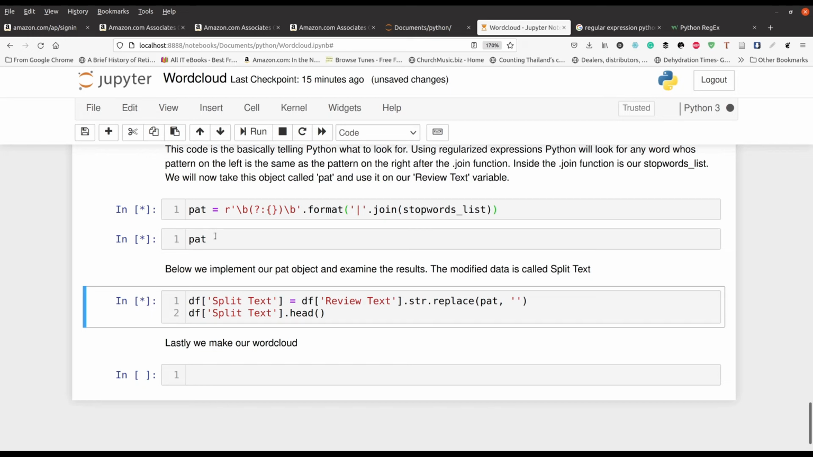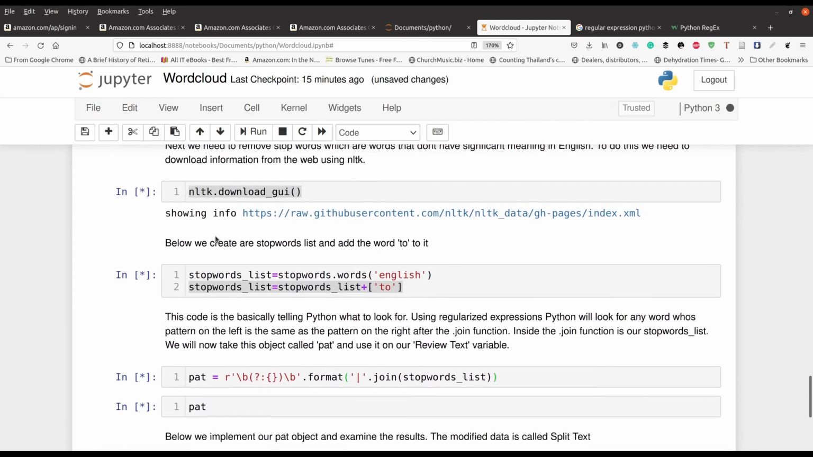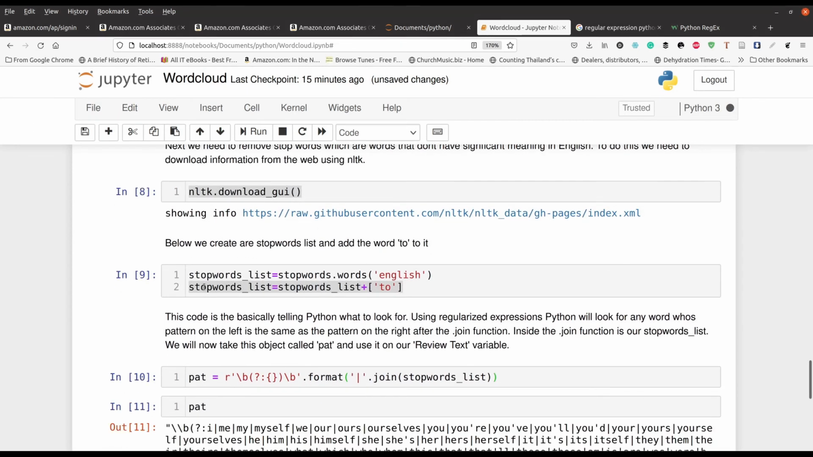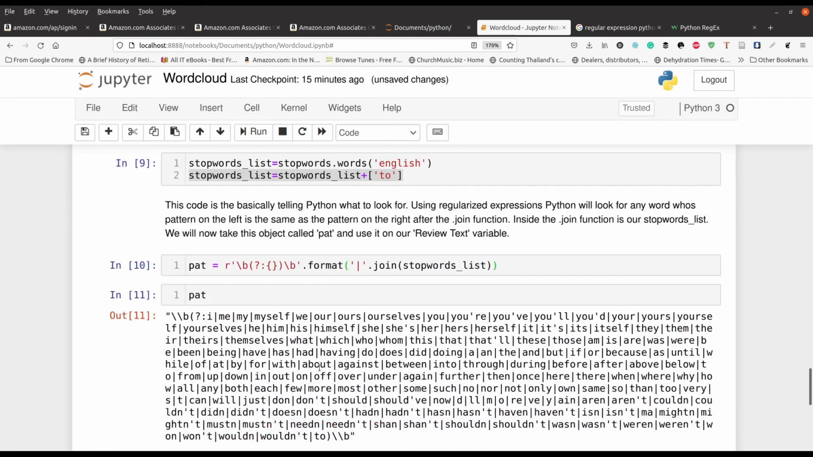Hopefully this will work. I don't know why it's so slow right now. Okay, I know what the problem is. Let me close this. Okay, here we go. So here are the different patterns. These are the words that we're going to look for to remove right here. So our, ours, ourselves, you, your, etc., should have, some, again, further. You can see all those right here.